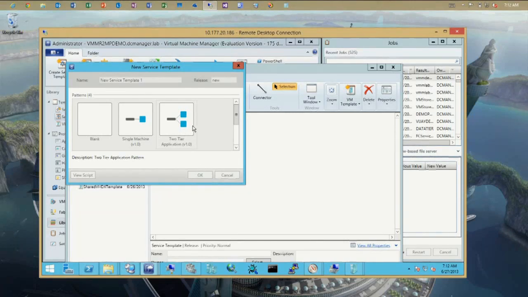So how many of you are familiar with the service designer in VMM? Have you used it before? Okay. So when this finishes, I'll give you a quick tour of that.